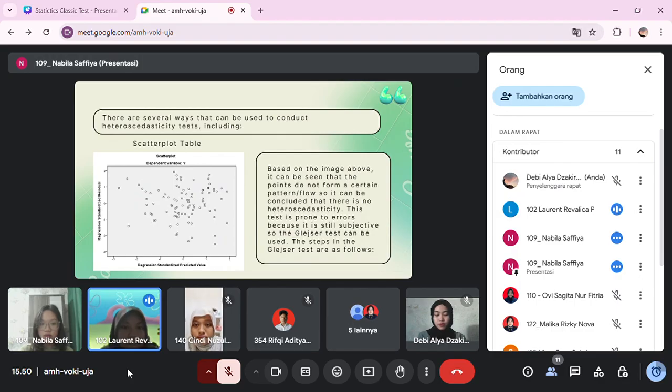image above, it can be seen that the points do not form a certain pattern or flow, so it can be concluded that there is no heteroscedasticity. This test is prone to errors because it is still subjective, so the Glejser test can be used. The steps in the Glejser test are as follows.